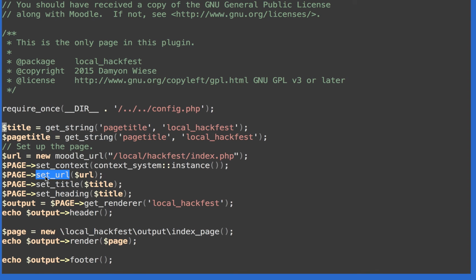The next thing is it needs to call set URL. Now this URL should be a URL that exists in the nav tree in order for the nav tree and the breadcrumbs to function. So the way Moodle works is it looks for the URL of the current page in the nav tree and then highlights that node so you can see where you are. And it also builds the breadcrumbs from that location in the nav tree. Finally, you need to call set title and set heading for the page. Normally they would be different, but this is just a demo.